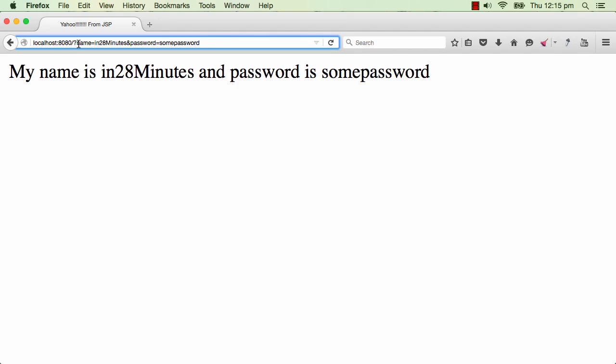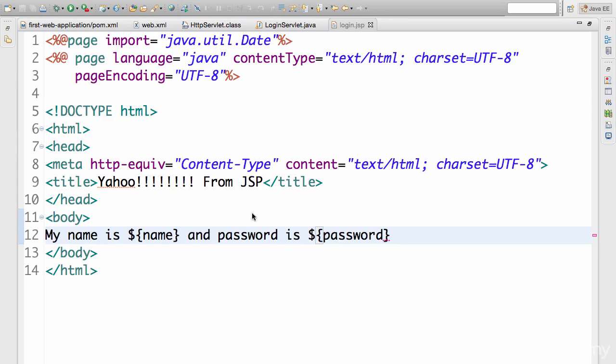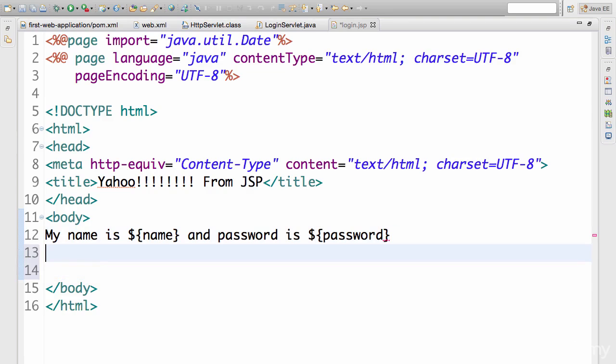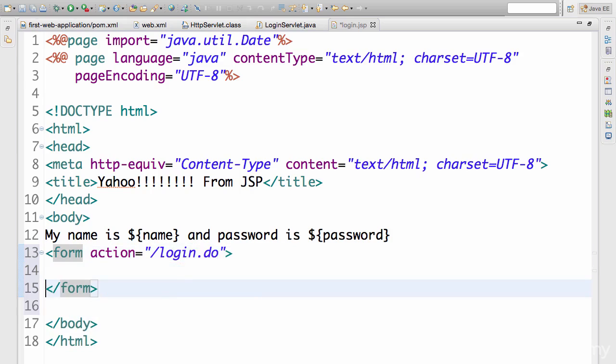We'll create a form first. As a first step, we would create a form. So how do you create a form in HTML? The way you create a form is by using a tag called form. And in the form, you have to specify the action. So who would handle this form? So the form request, we would want to send it to login.do because login.do would handle this particular form.